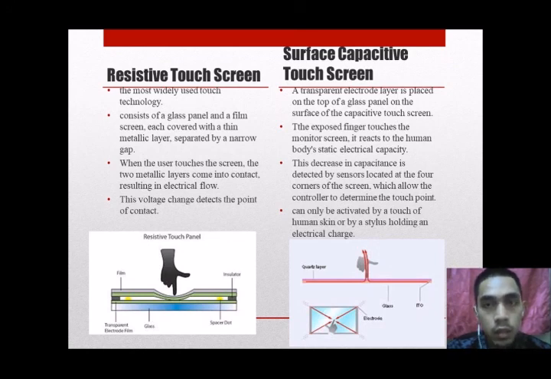The second one is the surface capacitive touchscreen, where an electrode layer is placed on top of the panel surface. When a finger touches the monitor screen, it reacts to the human body's static capacity. It can only be activated by the touch of human skin or by holding an electrical charge.